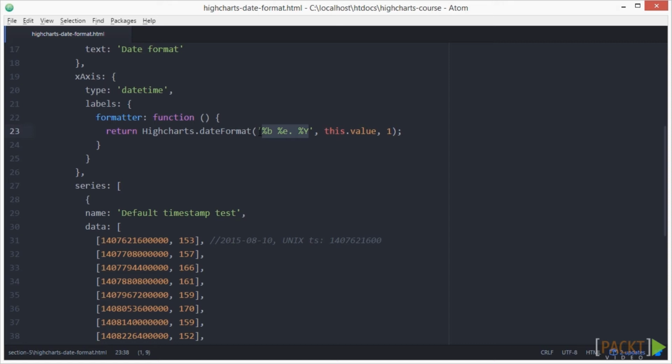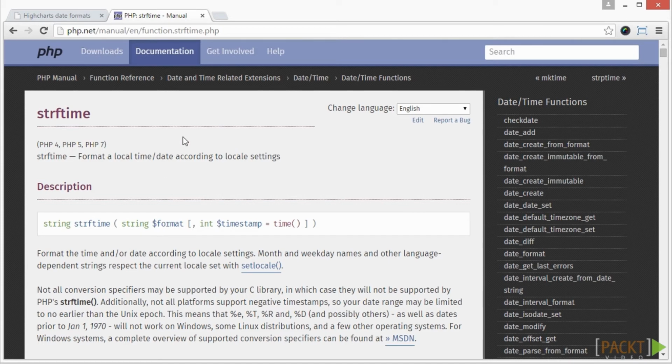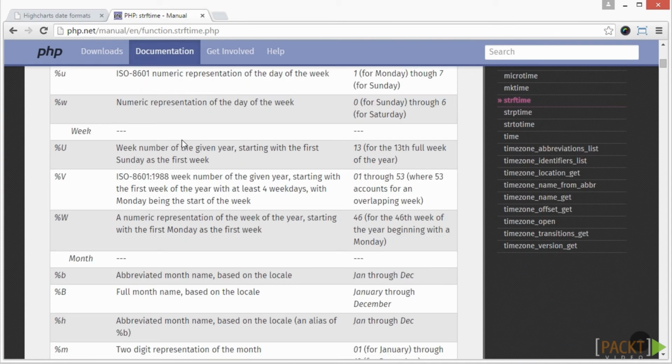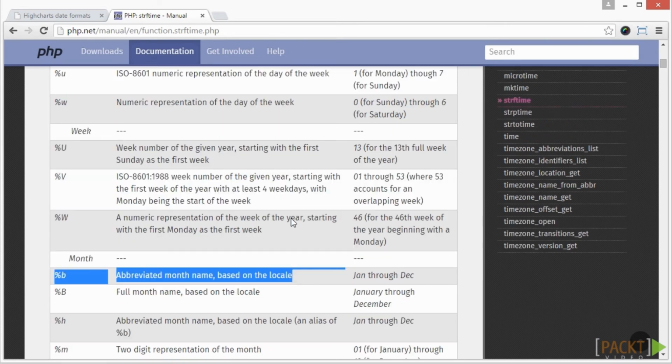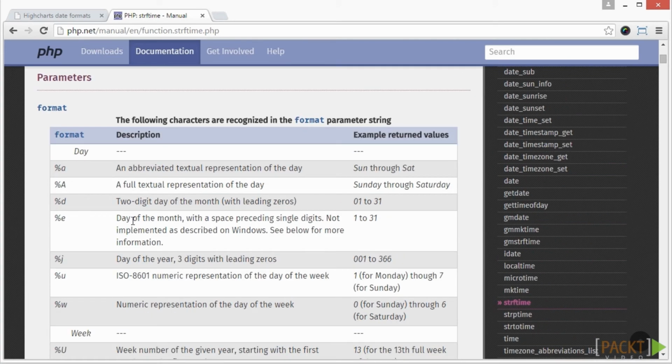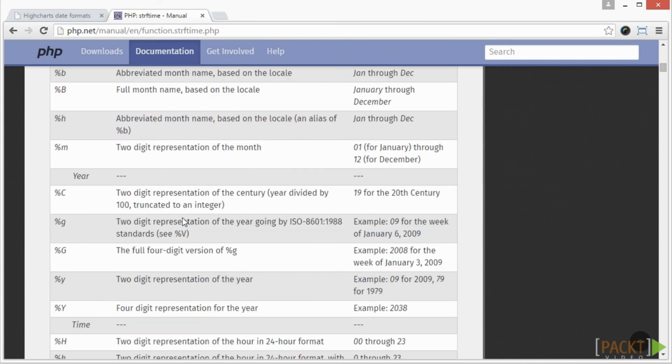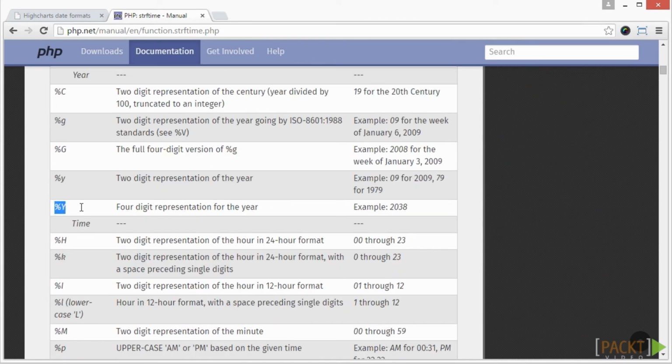Let's see some of the format values can be used. Let's go to php.net/manual/en/function.strftime.php. As you can see, %b as the abbreviation of the month name, %e as the day of the month, and %Y stands for the year.